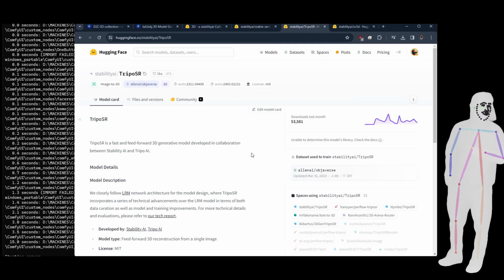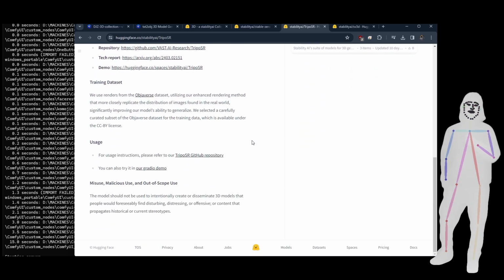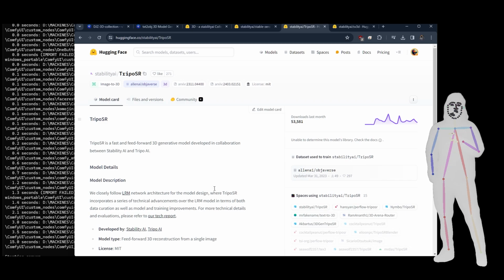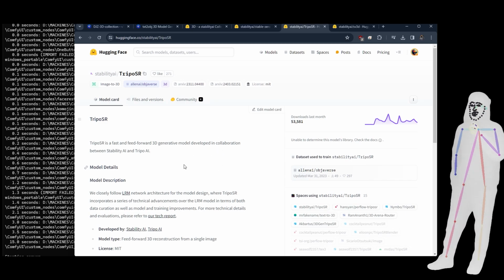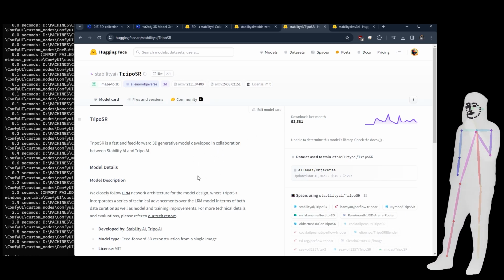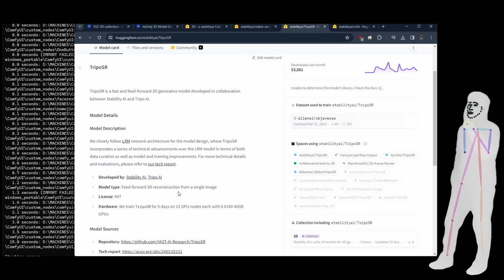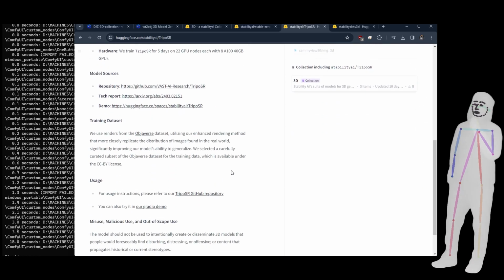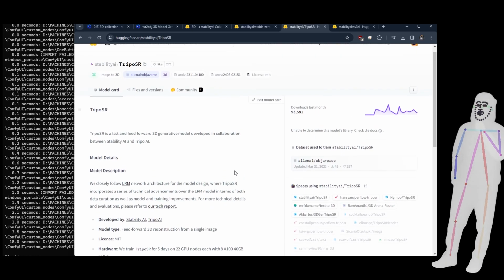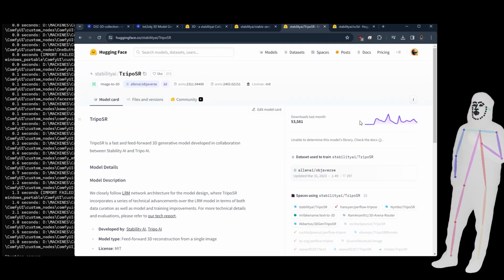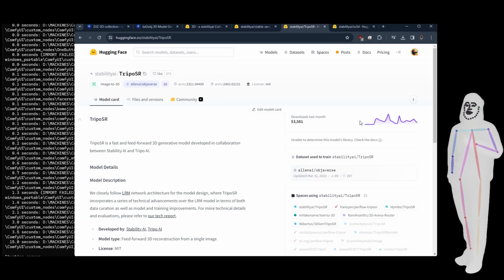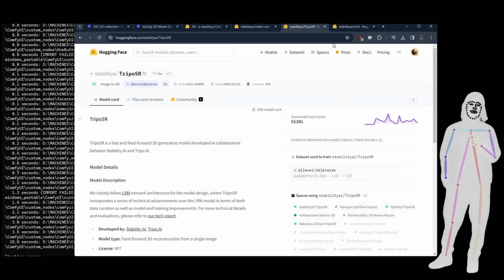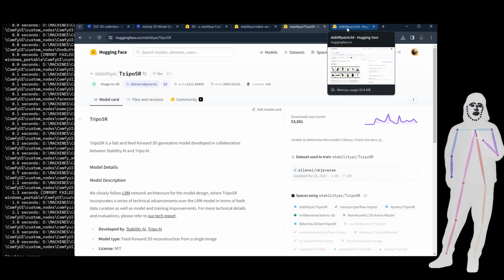TripoSR is the next iteration. It's a shame there's no images here, but essentially this produces an actual 3D mesh. So this was another step in a different direction, using a single image for 3D reconstruction. That's what this one's all about. While this does generate a bunch of images, if you look in the output, you'll find there is a mesh there, an OBJ.